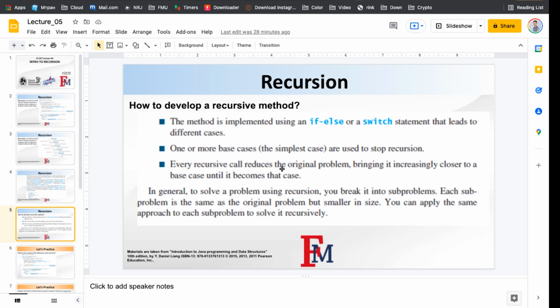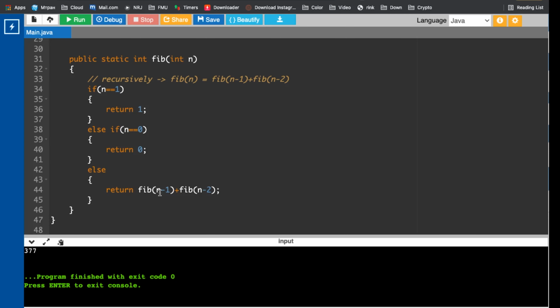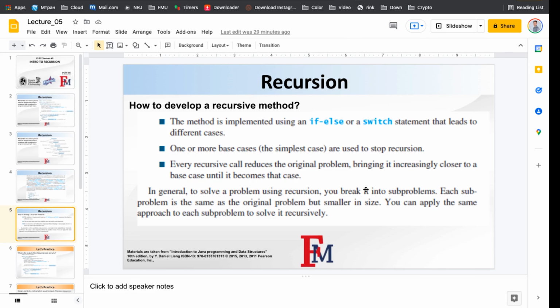Every recursive call reduces the original problem. Problem may be a confusing word here. Every recursive call is decreasing the argument, the parameter. Or to make it more specific, it makes the argument approach the base case. It's possible that in some recursive calls you would start from 0 and approach, let's say, 100. Most of the time, though, you start at, say, 100, and then you approach 1 or 0. So you decrease the original problem, bringing it increasingly closer to the base case until that case comes true.